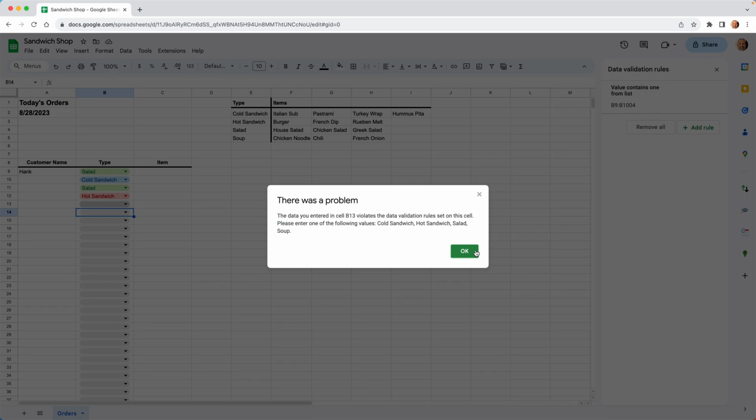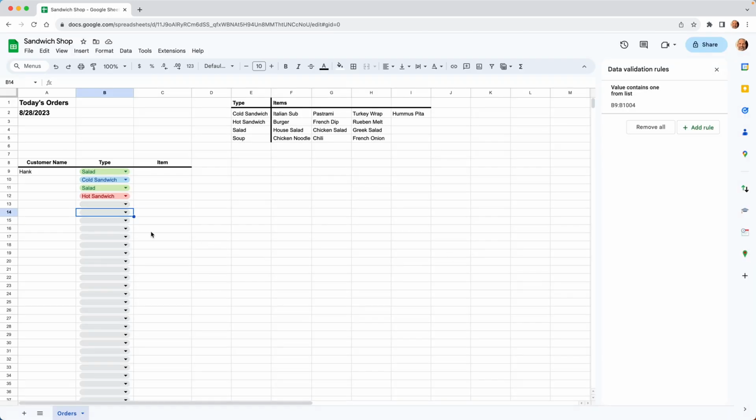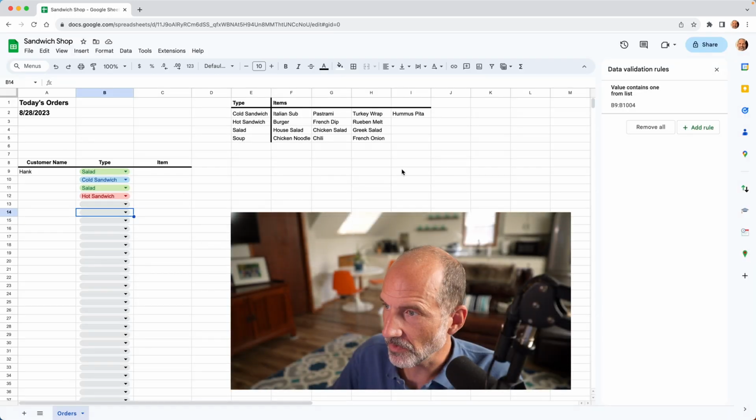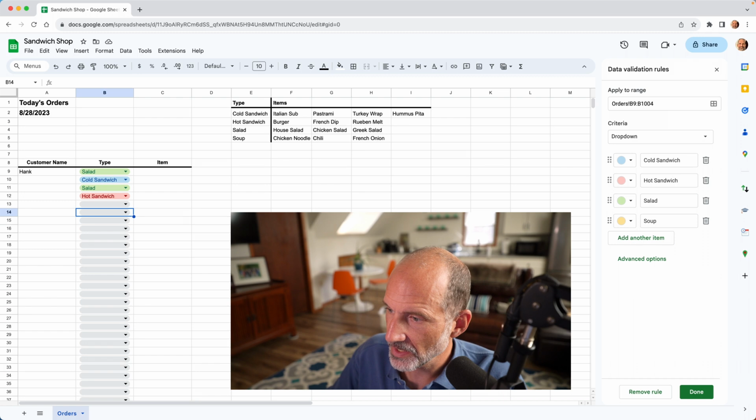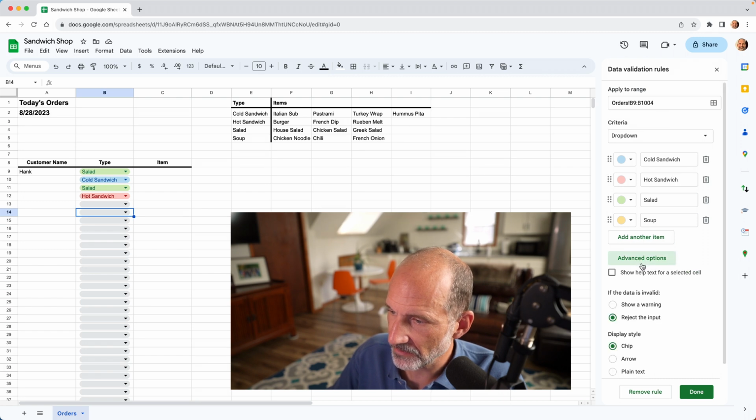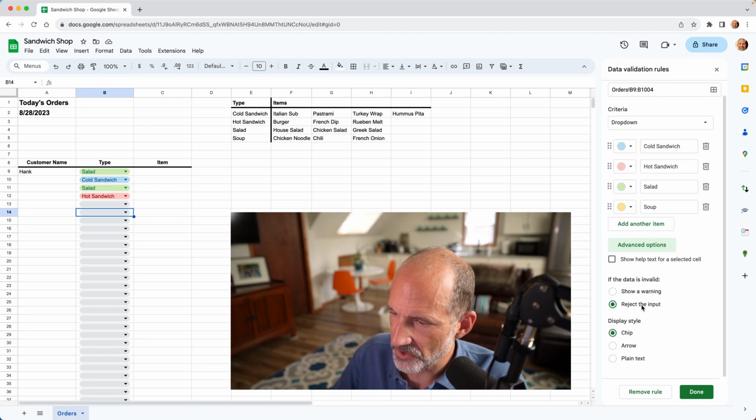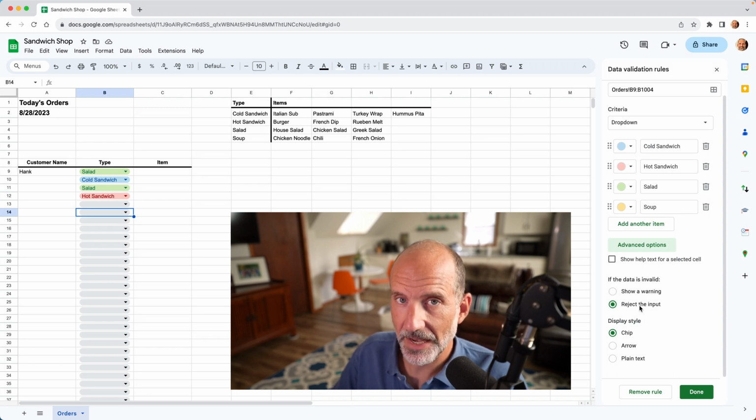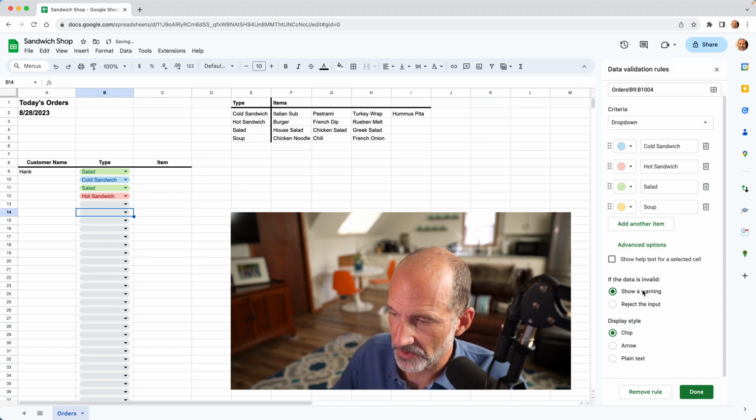And the way to handle that is what we're going to go through next, so you can specify what to do when that happens. What just happened was it gave some help text, and it tells us that we have to enter one of the following. And if we click OK, it gets rid of it. So I'll show you why. Let's go back to these rules. And when you look at the advanced options, you see it's set to reject the input. So if you want to allow people to do it and just give them a warning, change that to show warning, but we'll leave it on reject input.